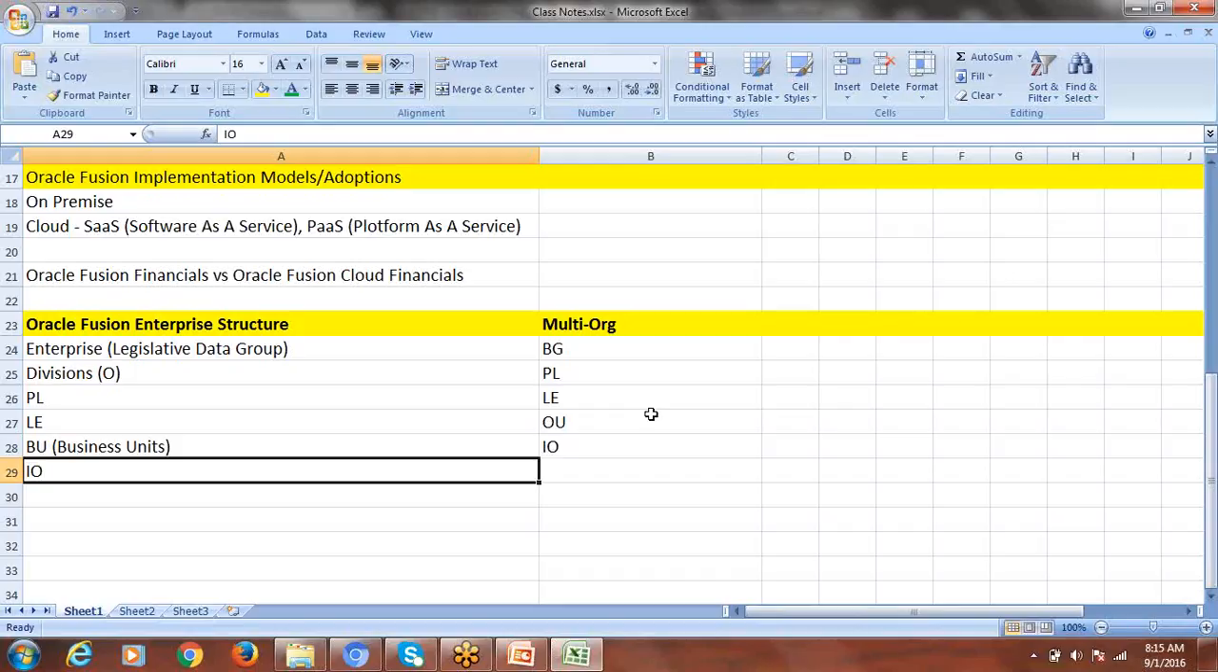For example, you are running the business in 4 countries. At the enterprise level you can create maybe country-specific divisions, or 2 or 3 divisions. Across the 4 countries, whatever LEs you have, you can map multiple LEs with one division. That's how you can do it.